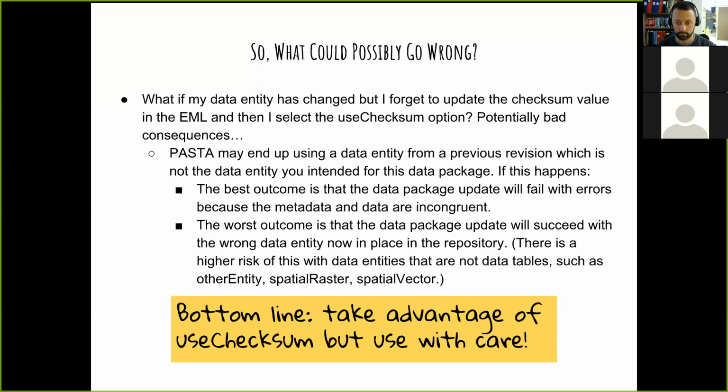the repository. And I would think that there's a higher risk of this with data entities that are not data tables, such as other entities, spatial raster, spatial vector, because there's less of a chance that they would be considered incongruent. So the bottom line, take advantage of the useChecksum, but use with care.